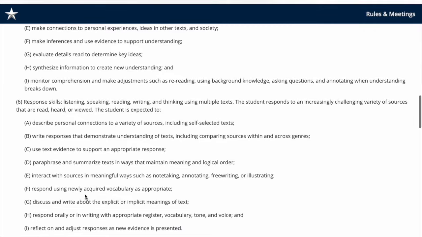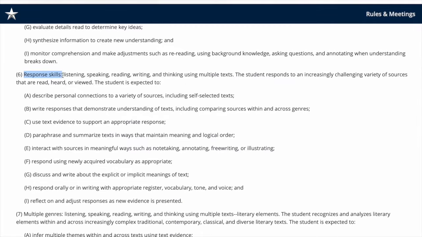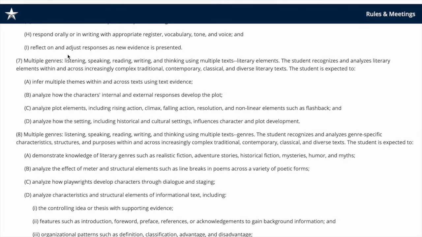Next, we get down to response skills, which I personally think can be reached through narration and written narration. We're talking about making personal connections. We're talking about writing responses, using text evidence to support a response. You can read through all of this here. It gets a little official in my opinion, but I think basically you are taking what you've read and responding to it appropriately.